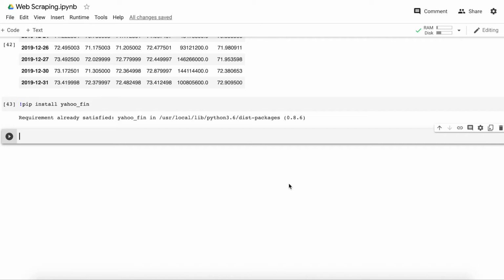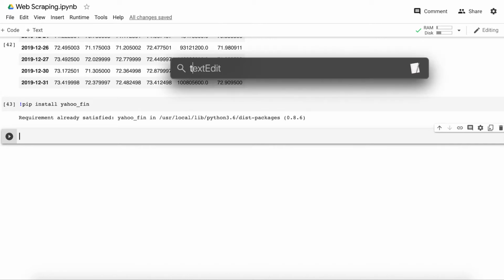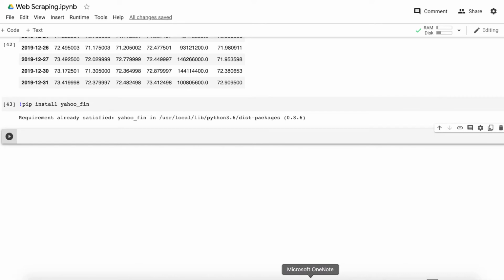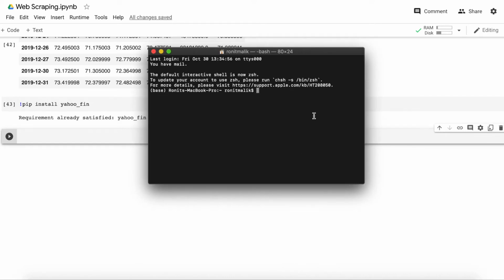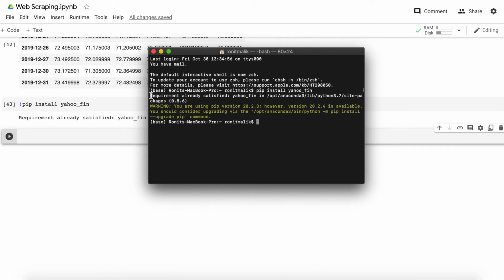If you guys are using any other IDEs like Anaconda, Jupyter Notebooks, Xcode, PyCharm, then you can just head over to your terminal, and here you don't need to put the exclamation mark. You can directly just put the command pip install Yahoo_Fin, and you can install the package this way. I've already installed the package, so it tells me that the requirements are already satisfied.